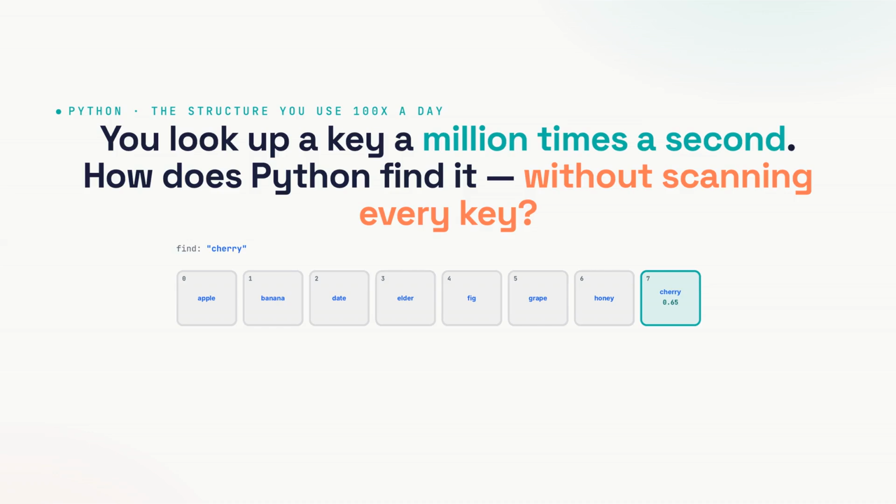You look up a key in a Python dict a million times a second. So here's the puzzle. How does Python find the one you asked for without scanning every single key you stored? The obvious way is a linear scan. Start at the first key, check it, move on, check the next, keep going until you find cherry. That's O(n). With a million keys, that's a million checks. Nobody would ship that. A dict doesn't scan.